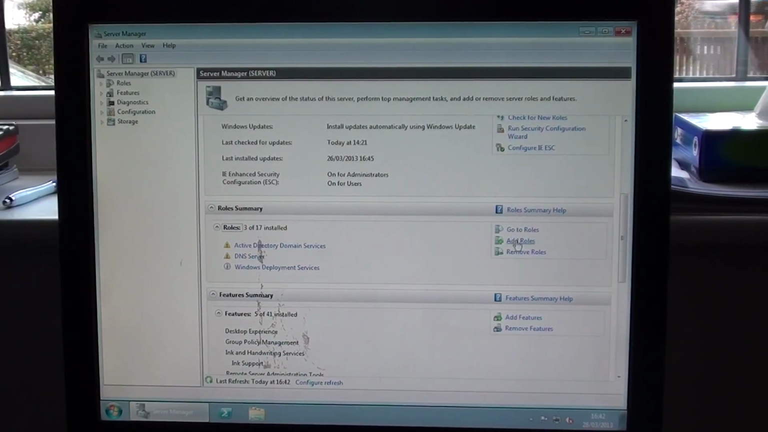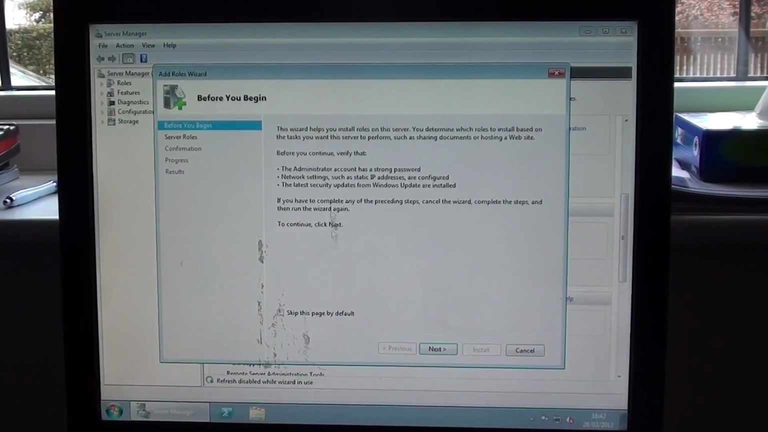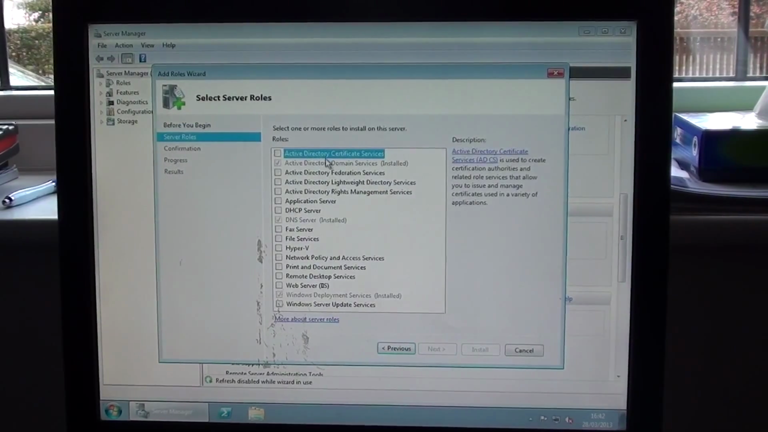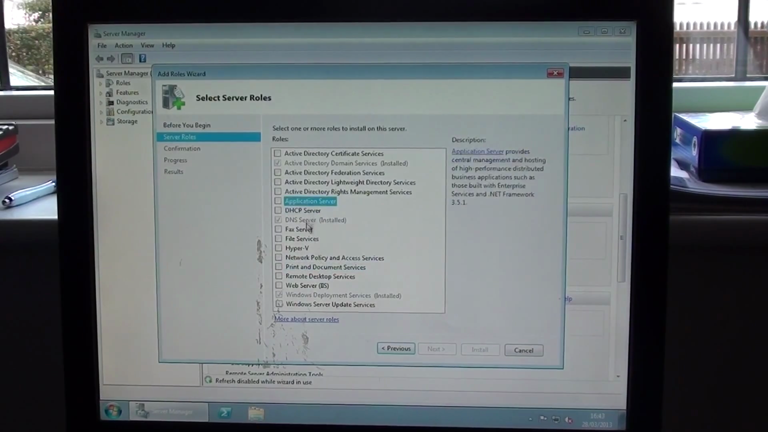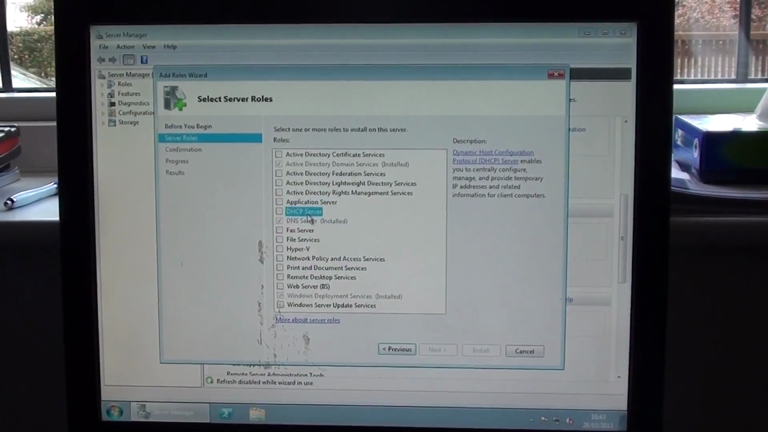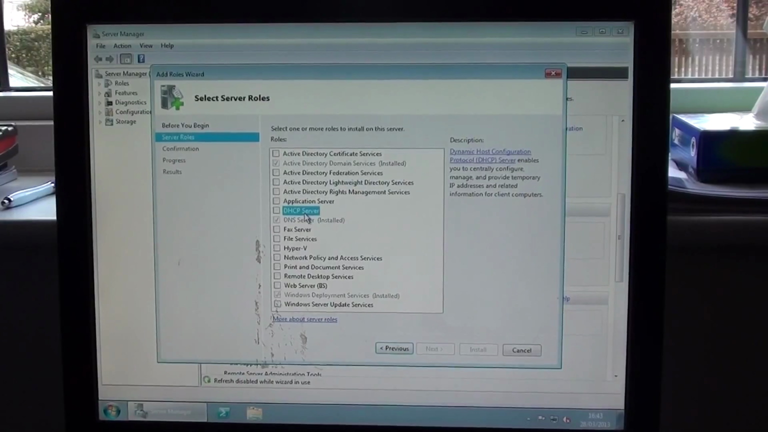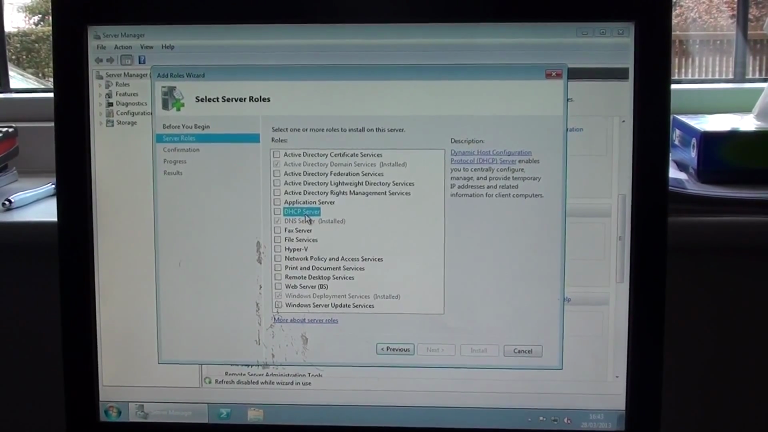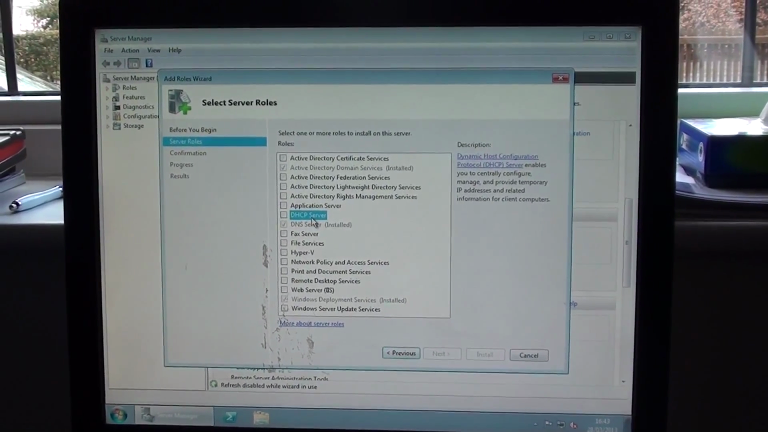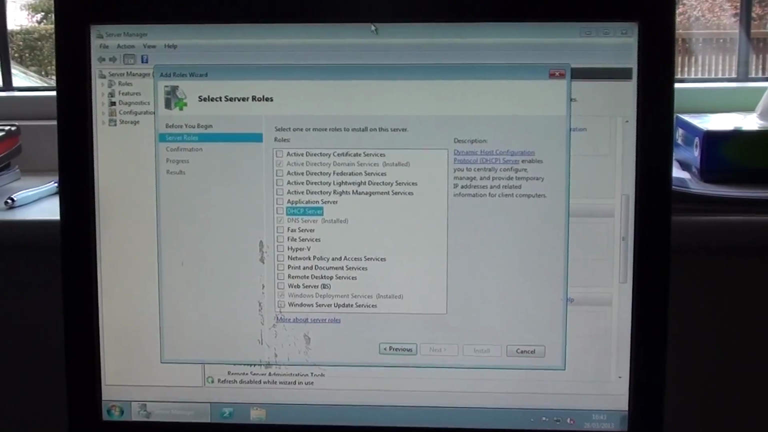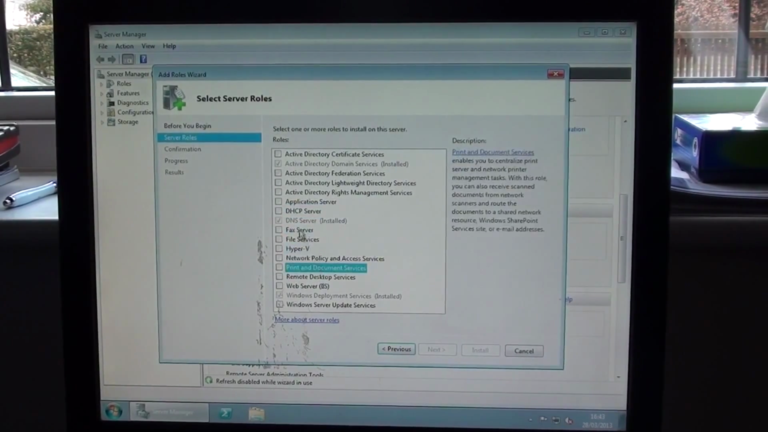However, you can also add many other roles in the server as well. If we go through here, we've got Active Directory, DHCP, that's basically IP addressing, all of that as well, so the server can function as a router as such. So it basically will give each device on the network an IP address, which would normally be done on your home network by the router box that you have there.